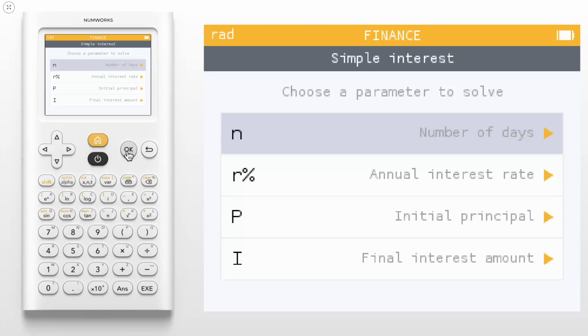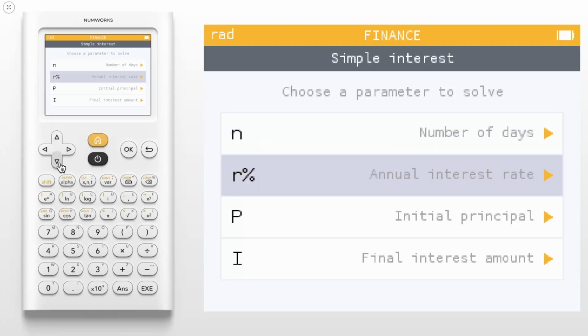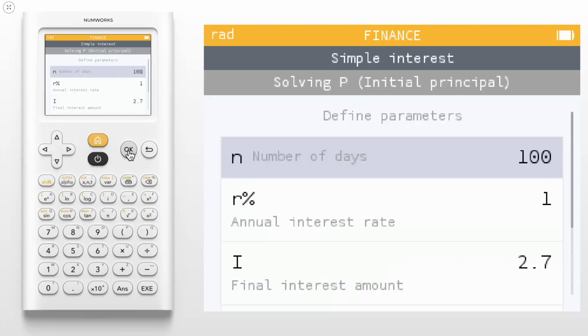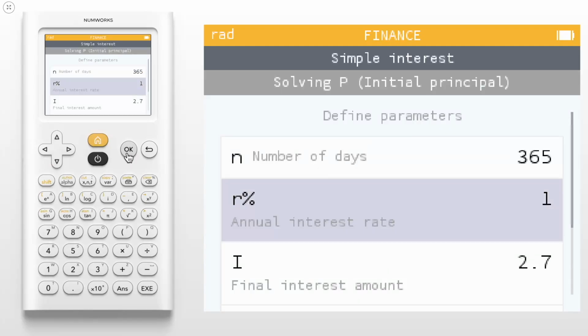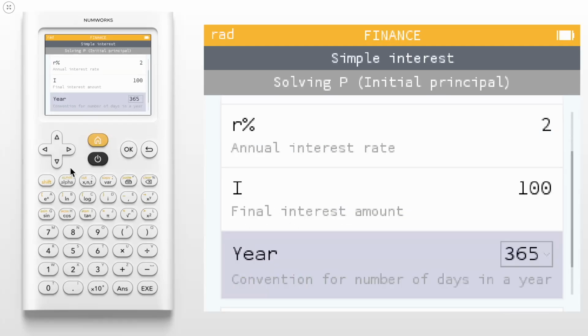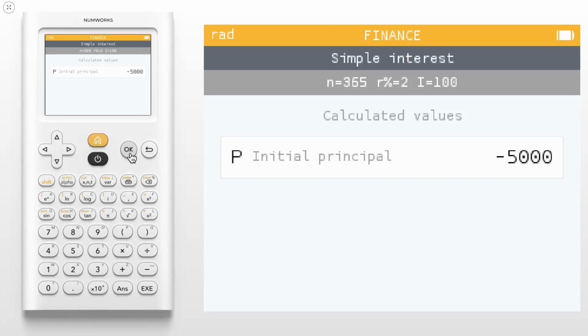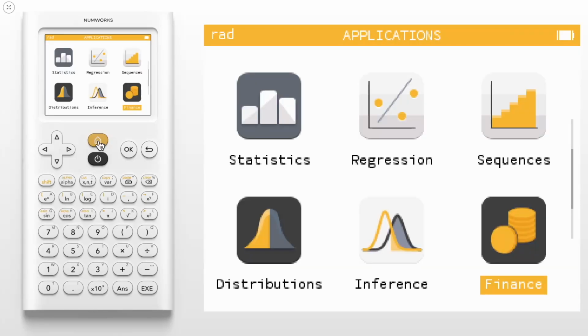To solve a problem, choose the parameter you wish to solve for. For instance, if you want to determine the initial principal, press OK. Input the relevant data for your problem and then hit Confirm. The application will calculate the initial principal for you. Note that the flow of money is indicated by the negative sign. From our perspective, any money that goes away from us is made negative, and money that comes to us is positive. Next, let's explore the Elements application.